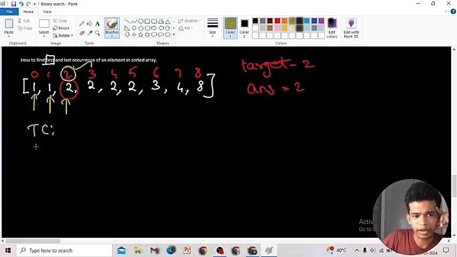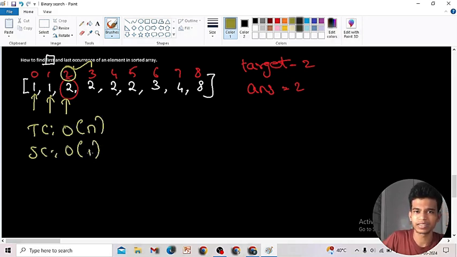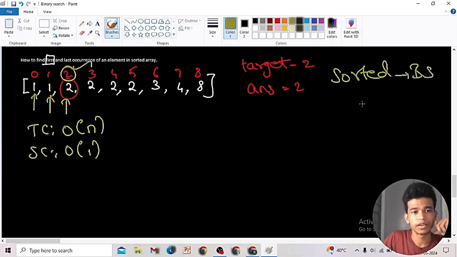What about the time complexity and space complexity? I can say time complexity is O of n, and the space complexity is O of 1 because I haven't used any extra auxiliary space. Okay, can we do it in an optimal way? We got a keyword that it is sorted, so we can use binary search. Yes, so use binary search.